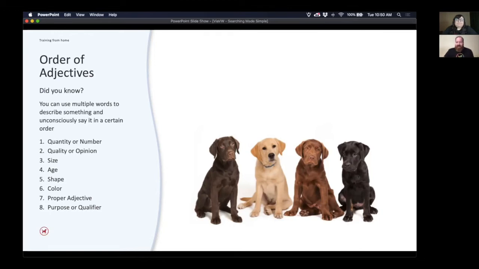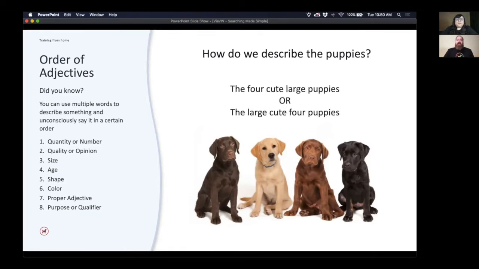Okay, so to show this further, I'm not going to do a whole list of adjectives, but with this, how are we going to describe these puppies? There's two ways. And we give you the option of, is it either the 4 cute large puppies or the large cute 4 puppies? We can see that one sounds correctly and this one doesn't sound right.